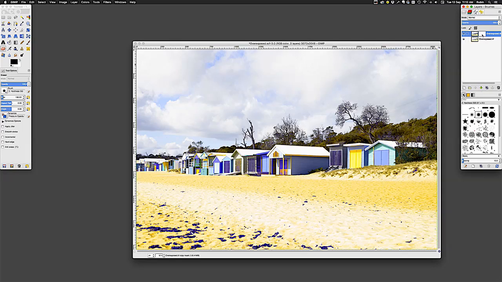Now, one of the tricks of working with layer masks is to make sure that it's the mask you're painting on, not the layer itself. So in this case, let's click on that mask to make sure that it's selected. And we'll get our paintbrush and make sure our foreground color is black. So we're painting on the layer mask now. And you'll see that where we paint, it actually becomes transparent, just as it did when we had an alpha channel.